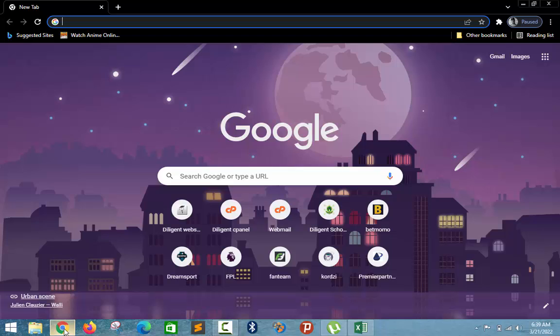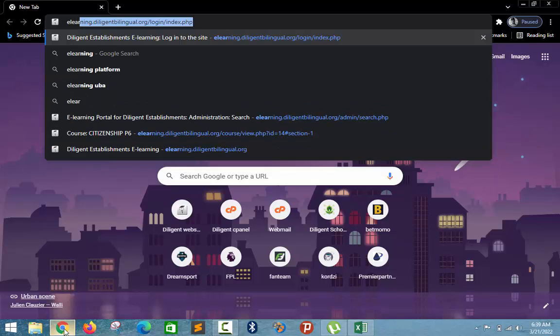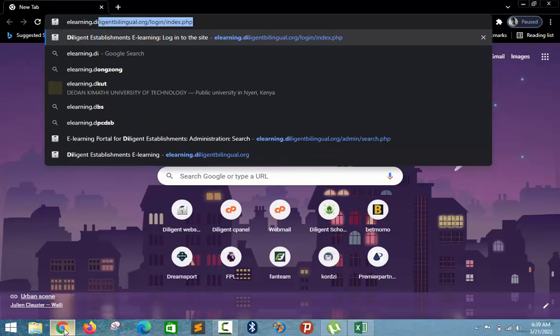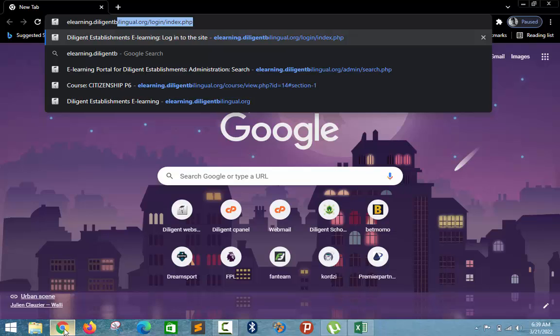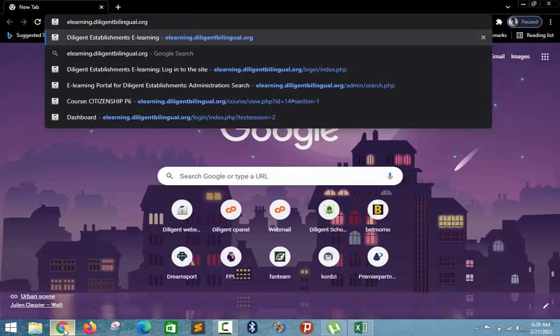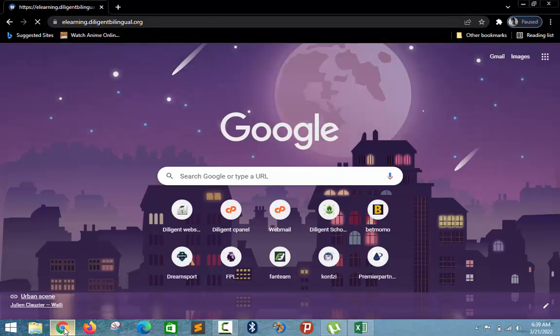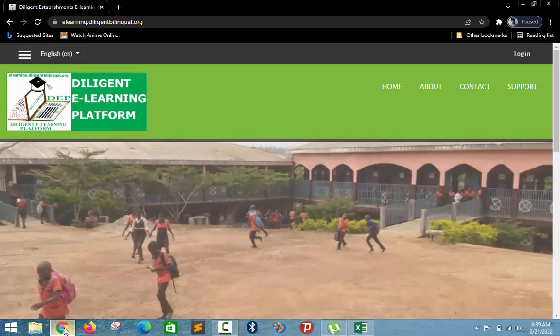Once it opens, the next step is to type in the e-learning website address in order to open the website page. So I will type e-learning.diligentbilingual.org. So that is the official Diligent e-learning website. Once you type that, you click on enter on your keyboard. There's a button called enter, so you click on enter for the browser to search for the website.